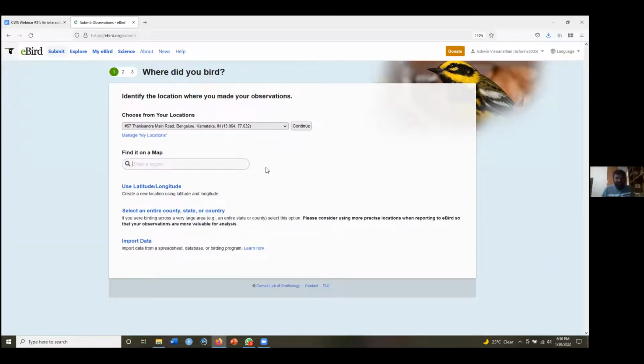There are certain other preferences also that you can choose. And there are actually many videos on how to install the app and what preferences to check, etc. on the Bird Count India YouTube channel. You can always go there and use those resources to help you with this.